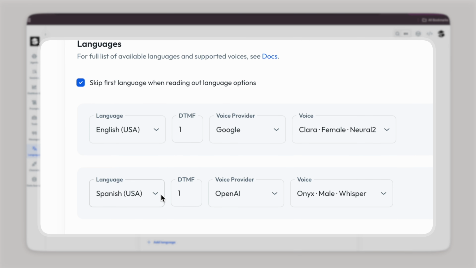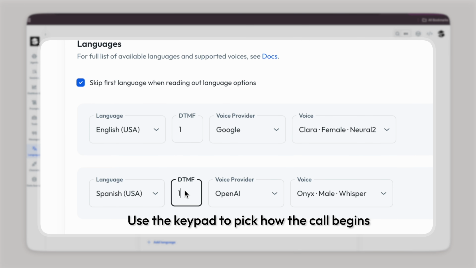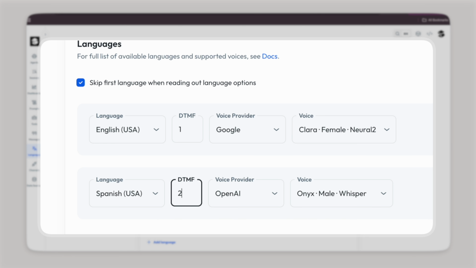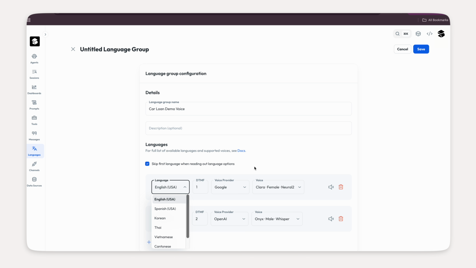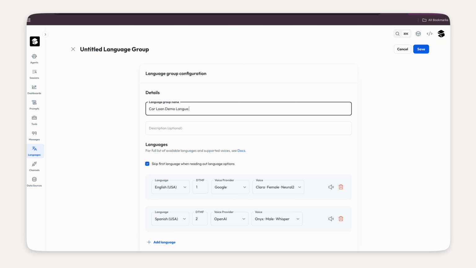These here are DTMF options, which let you use the phone keypad to choose how the conversation begins. For example, you can press 1 or another number to select a different language. For this example, we'll choose English and Spanish. We'll select 1 for English. You can also have this option enabled if you want your agents to skip the first language when reading out language options. You can start in different languages, but let's keep it in English for now. Let's call this language group and hit save.